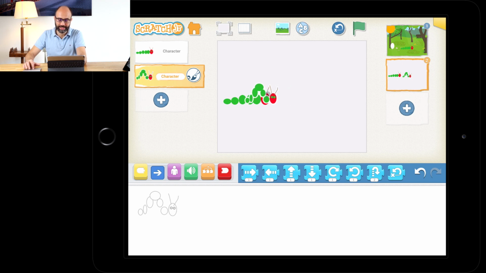So we're going to drag this caterpillar on top of the other one. Okay? More or less, they should be one on top of the other. Okay? We're going to code them afterwards, so don't worry. One's going to disappear and the other one's going to appear.